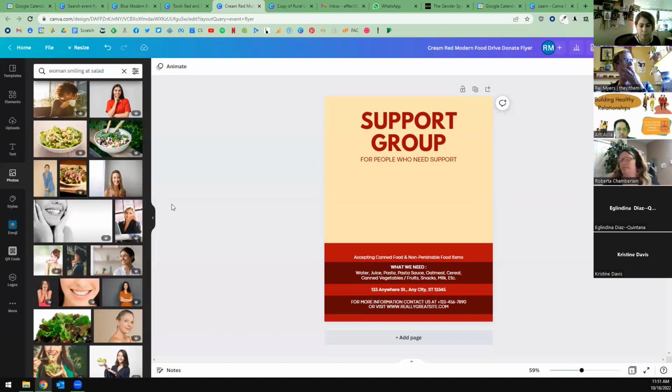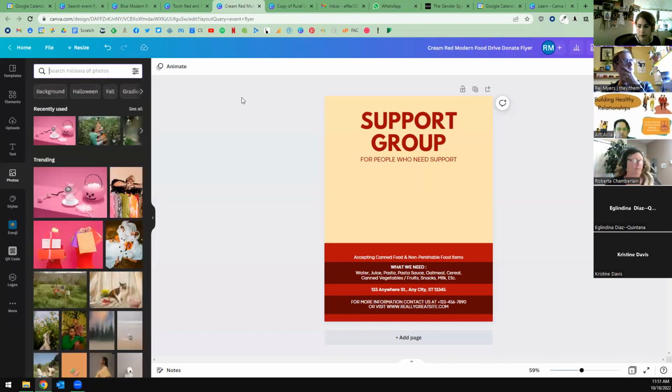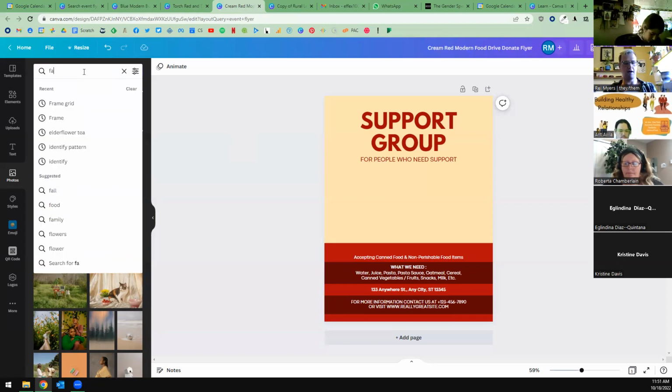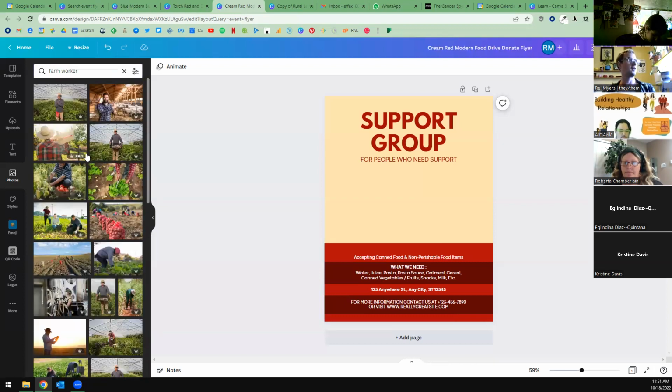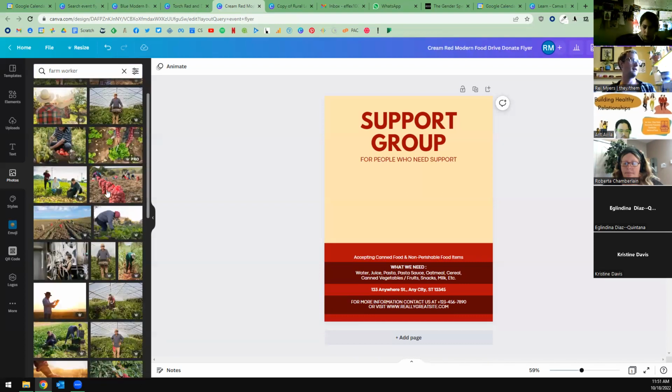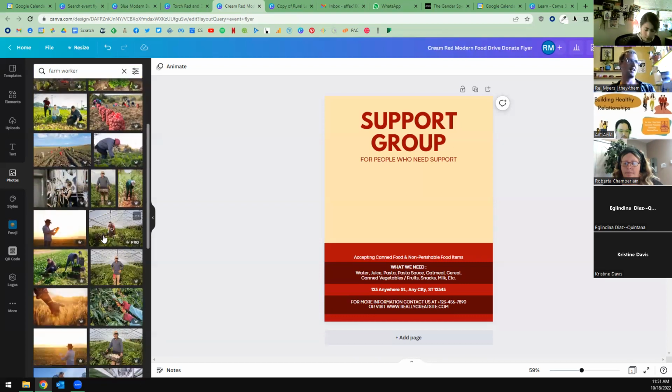But what I actually want to do for this one, since a lot of y'all work in rural communities, is take a look and see what we can find. Let's say that this is a rural farming community, so we want to find something that will match there. So I'm going to do a search for farm worker, just as an example.